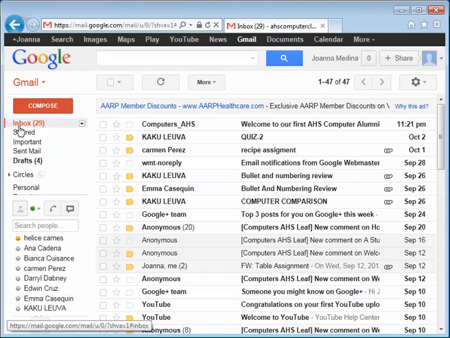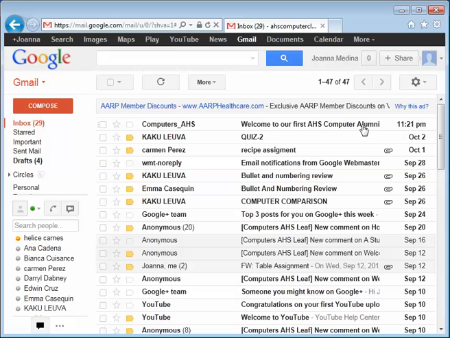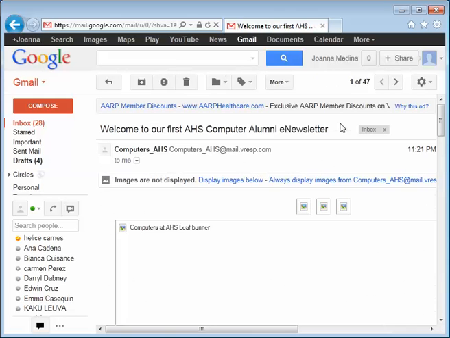As you can see, I am currently displaying emails that are in my inbox, and I have 29 new messages. The very first message is actually from the email address computers_AHS@mail.vresp.com. Next week, when we send out our e-newsletter, you will see something very similar to this with the same subject line. And the subject line reads, Welcome to our first AHS computer email, alumni email. You can left click on that to view the context of that email.